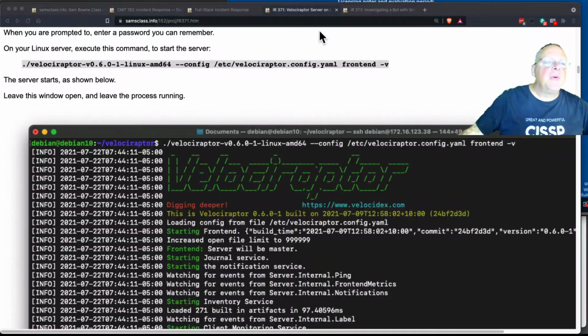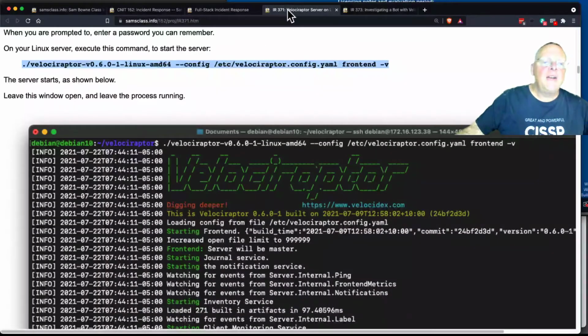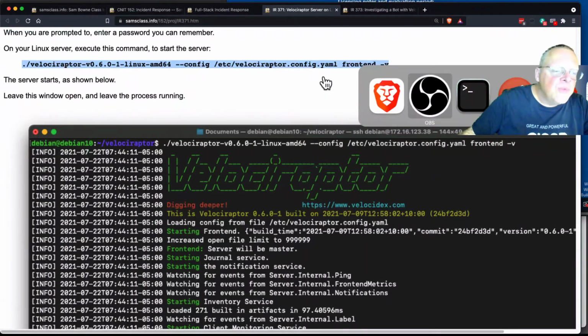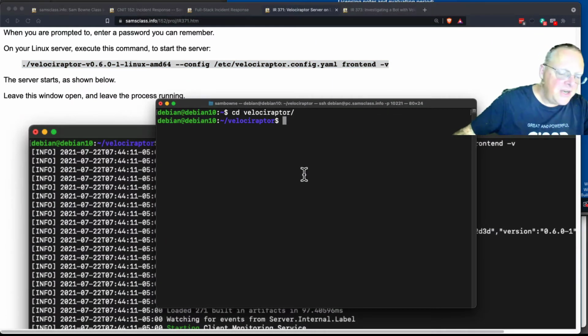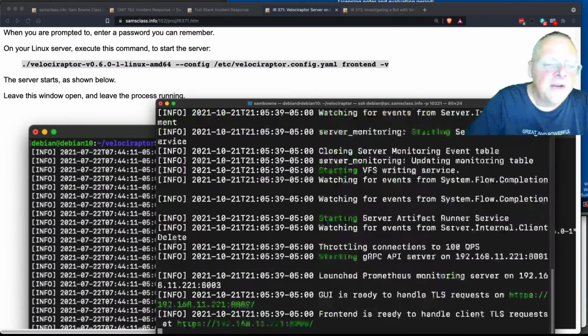Okay, so what I want to demonstrate is IR373, the third Velociraptor project. But to do that, I have to get my Velociraptor running again. So I went back to IR371, and I need to run this command to start it on my Linux machine, because I don't think it's left running. So here's my Linux machine. And presumably if I run that, there we go.